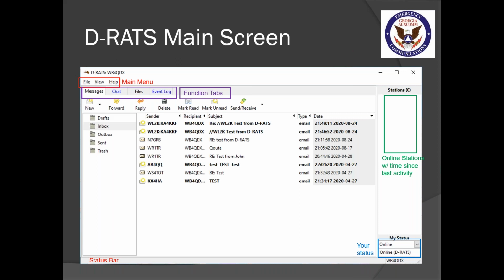Above that, you have your main menu: File, View, and Help. And there are some other things under File that you'll also find helpful. If you look over to the right side of the screen, this is a very important area. It shows which stations are currently online with the time since the last activity, for example, if they have not had any activity in the last 1 minute, 5 minutes, etc. But it will show that they are online, either to the local repeater or to the reflector that you're connected to.